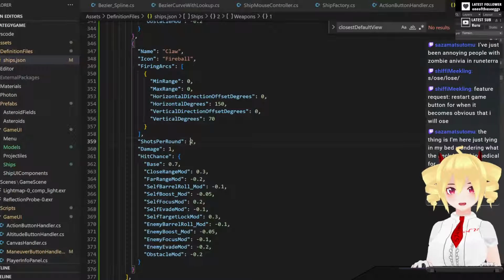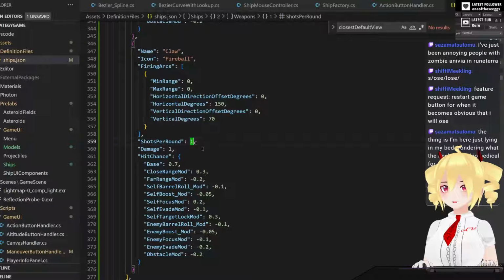Alright, so shots per round. Maybe only like 1 melee attack per round.